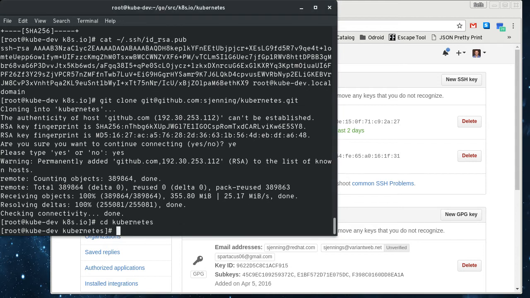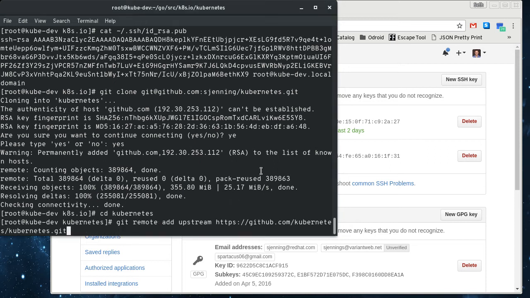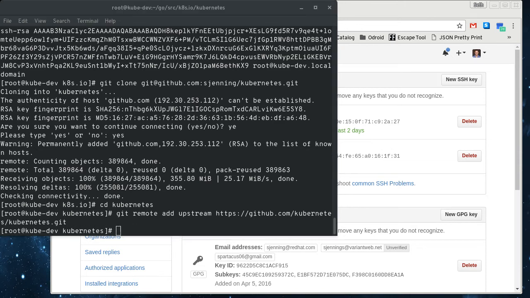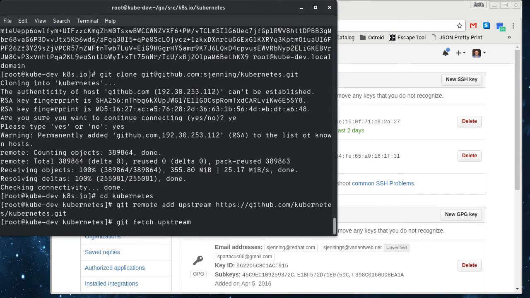We're going to cd into the Kubernetes directory. The first thing we're going to do is add the upstream remote. So that's git remote add upstream with the HTTPS link to the upstream project. Then we're going to fetch upstream so that we can get the branches.